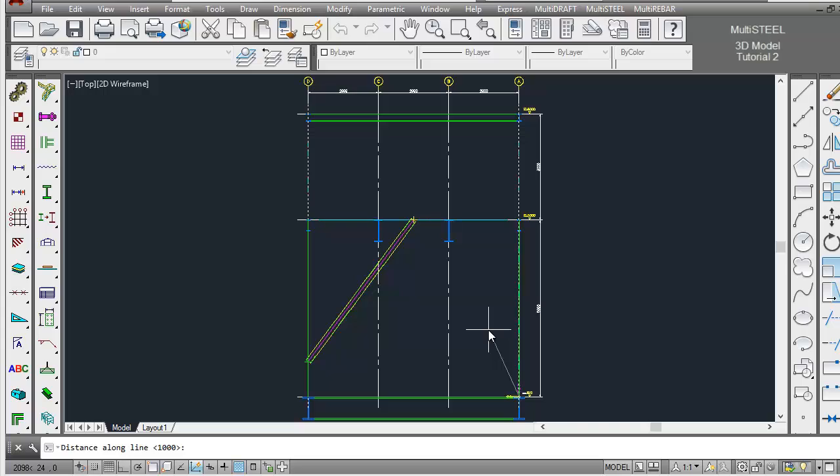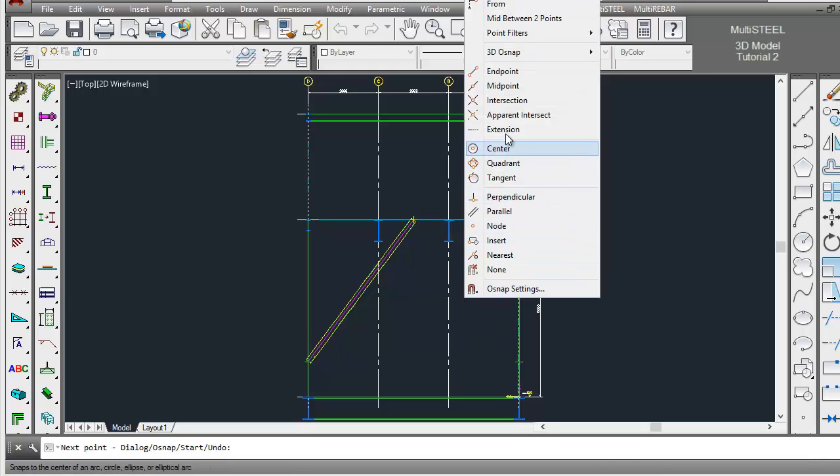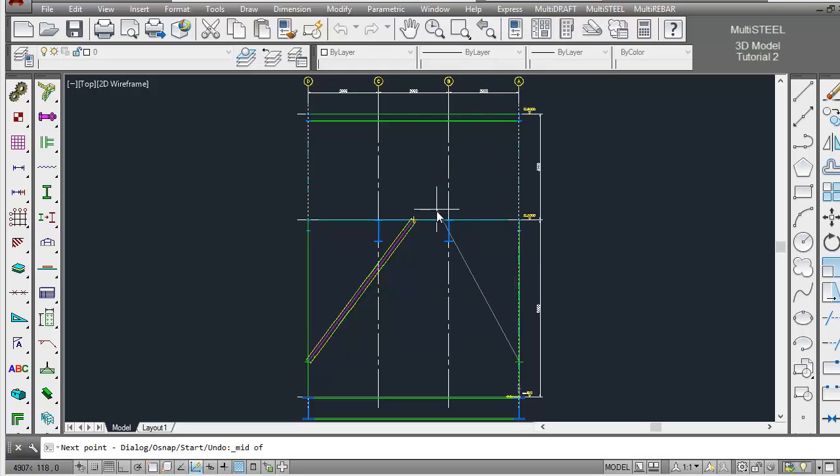When prompted for a distance along line, we can accept the default value presented. When prompted for the next point, we can select the midpoint of our first level beam just as before. Our bracing steel has now been drawn. We can now cope the bracing steel back from the adjoining steel.